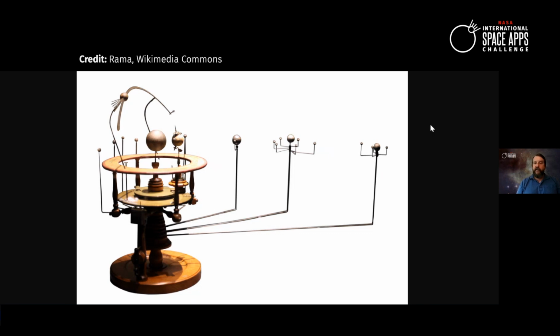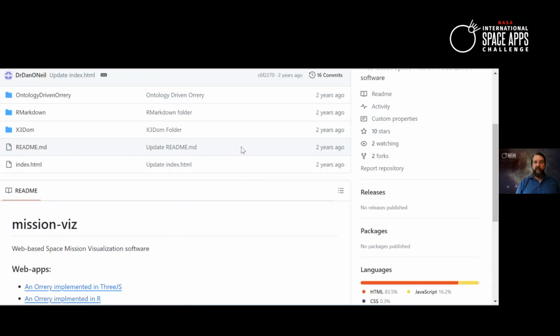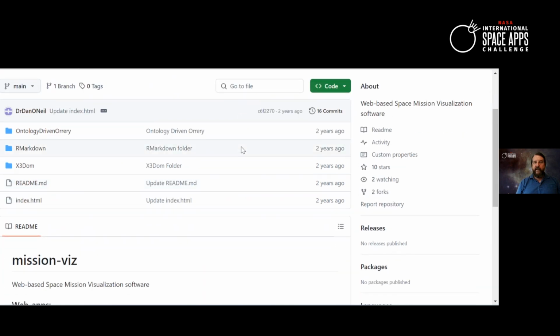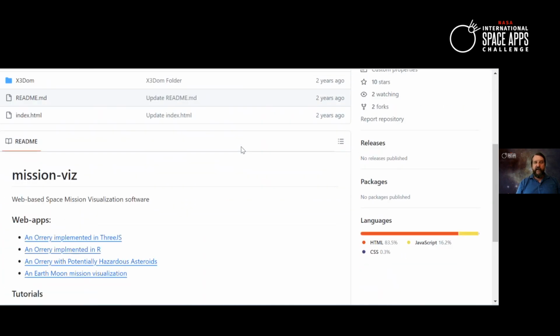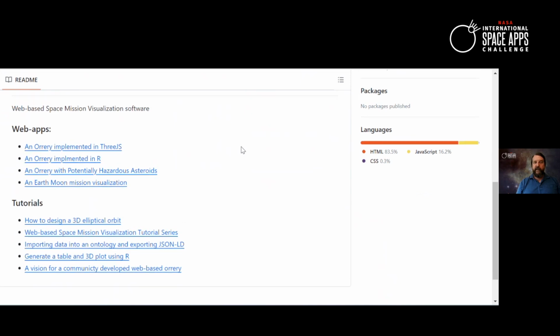So this year, the challenge, if you choose to accept it, is to create a web app that's embedded in a web page, and that web app should display a model of the solar system and include near-Earth objects such as comets and asteroids. The resources page for this challenge provides a link to a NASA GitHub repository that includes exemplar web apps and tutorials.